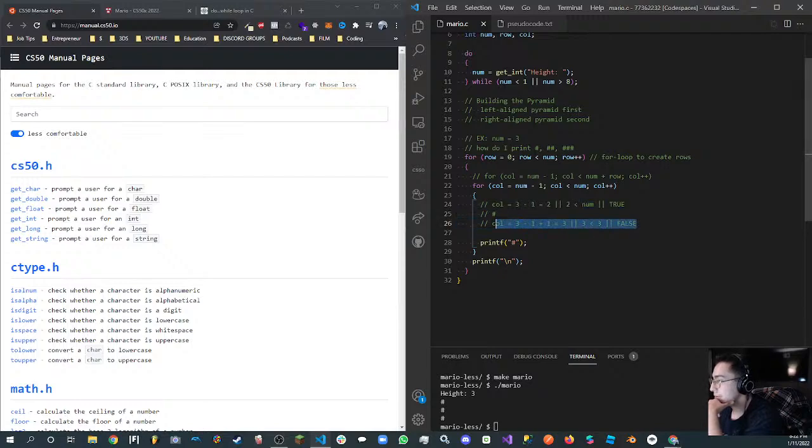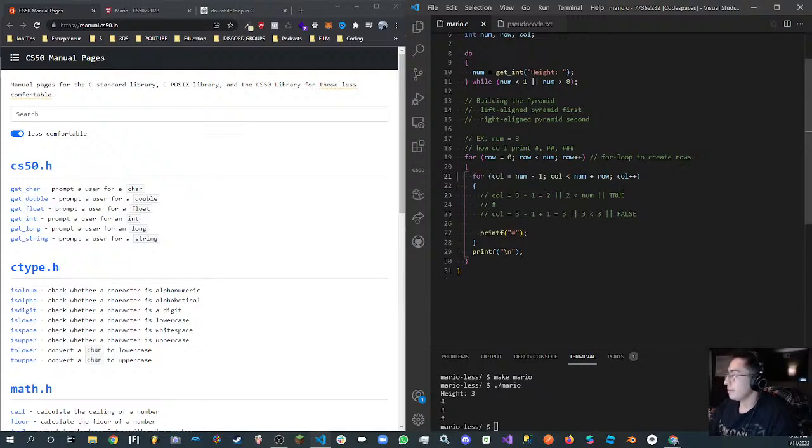But now that I have this going on, number minus 1 equals 3. 3 is less than number plus 0, which is true. It's going to be 3. And this is going to be 3 plus 1 equals 4. Now, is 3 less than 4? True.